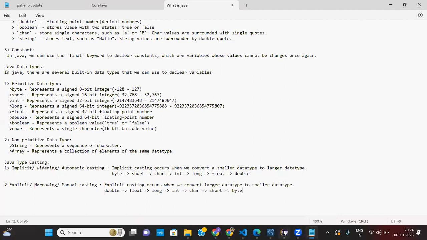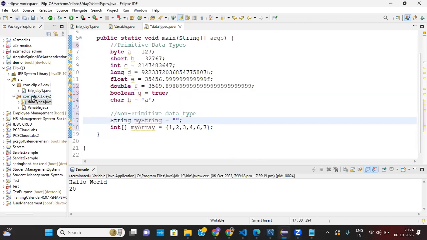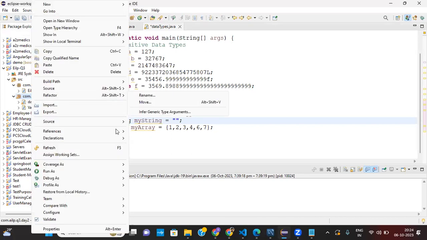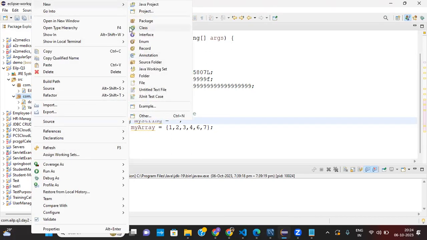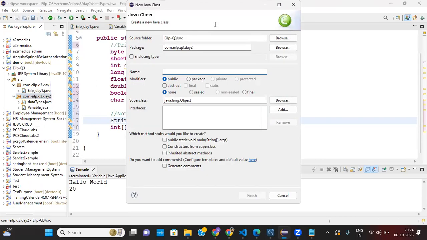Okay. So now let's see the example of how we actually convert this. Let's create a new class. First we will see what widening casting is, which is implicit. Then name the class implicit casting.